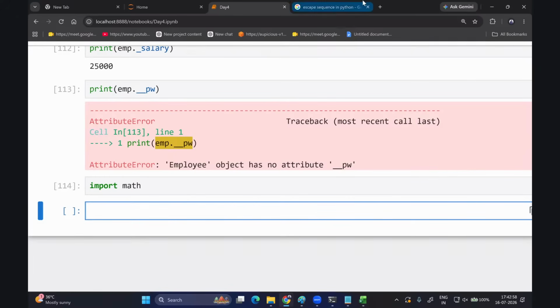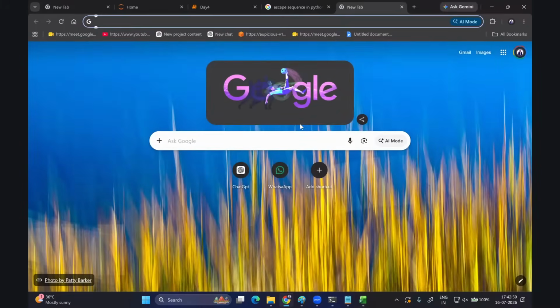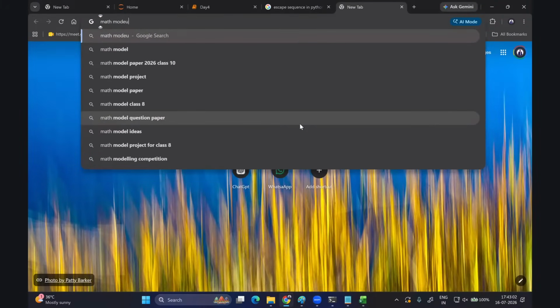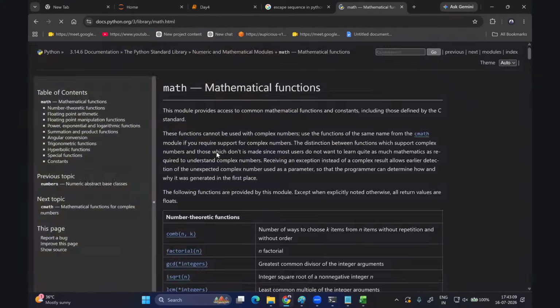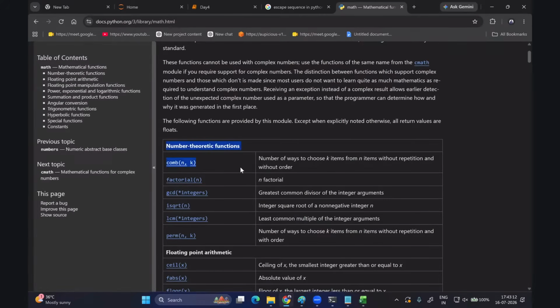So there is one, we can also see the documentation of it. So the math module in Python, right? This is the documentation of it. So you can see tons of things we can do with it.